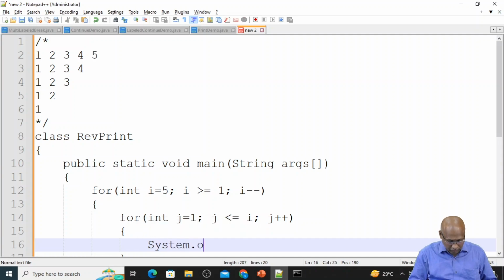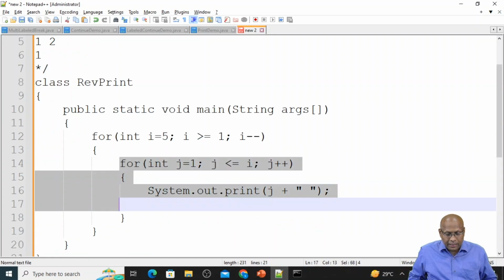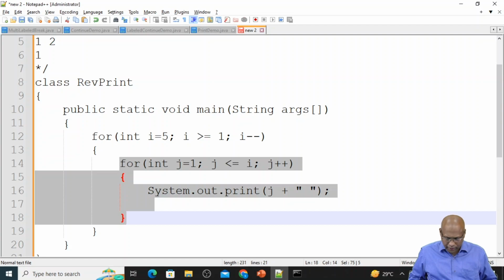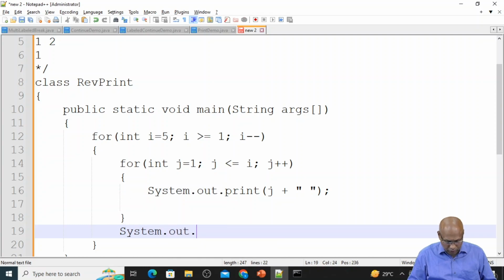System.out.print. What value I have to print? Because I have to print first 1, then 2, then 3, so always I will print the j value. After printing the j value, I have to give a space, because my requirement is after every number there must be a space. So my inner loop prints the complete row. Once the row is over, it has to come to the next line. How to come to the next line? System.out.println, new line, and give a gap.